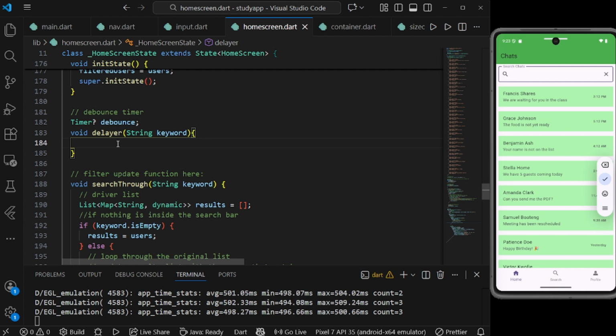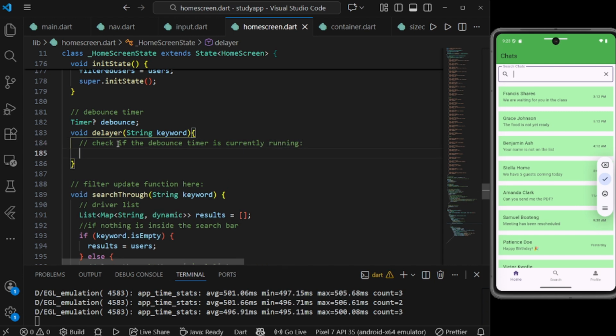So now what we are going to do is that whenever a new key enters, we need to check if the timer is currently running or not. How do we know the timer is currently running or not? Meaning that it will not contain a null value now. It will not be null, right? So let's check if a new key is entered. Check if the debounce timer is currently running already.